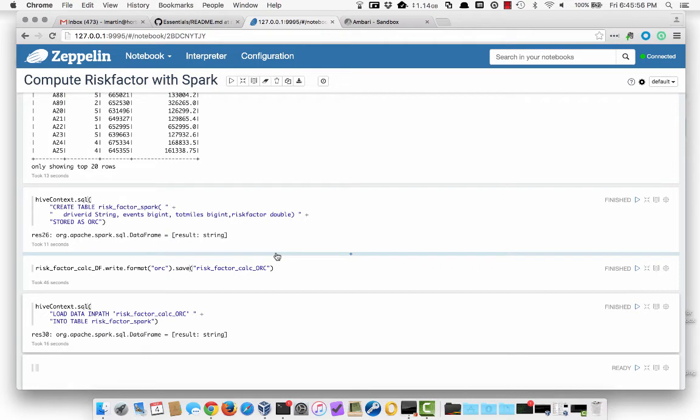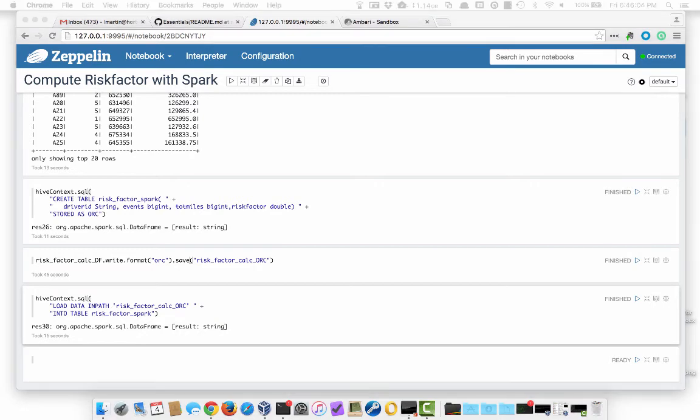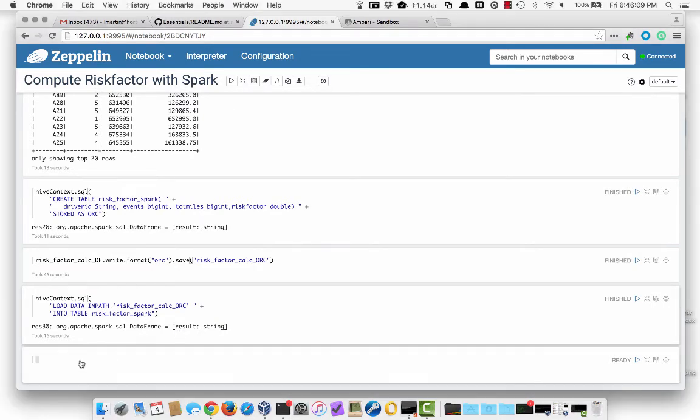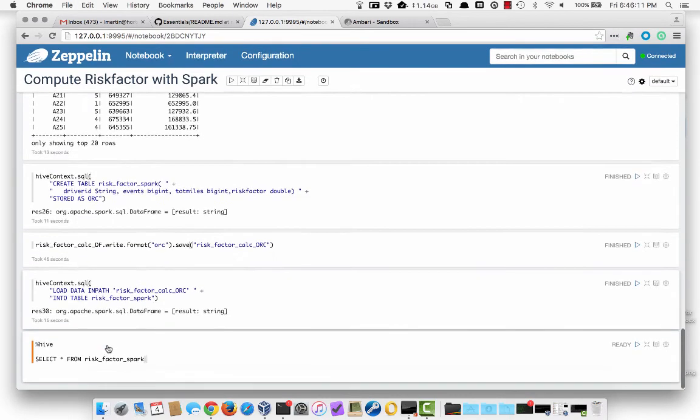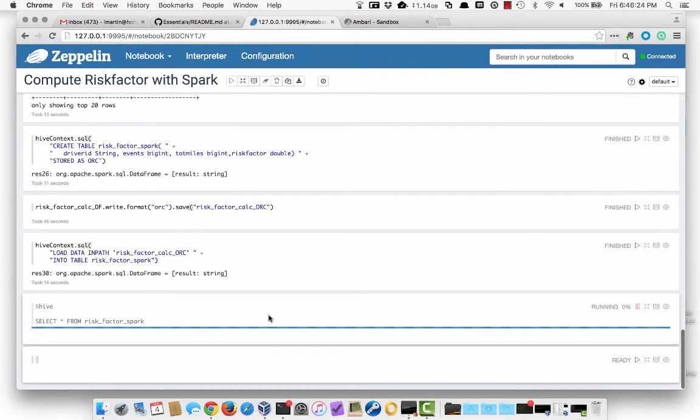But in Pig, we pretty much said, hey, there's no native tools to help you visualize that information, but we definitely have those tools available to us here in Spark. So what we'll do is just keep on going. In another paragraph, we'll keep it in the same notebook, that's fine. We're going to run a query that just says, go get everything from risk factor Spark and load it up for us here in the notebook.